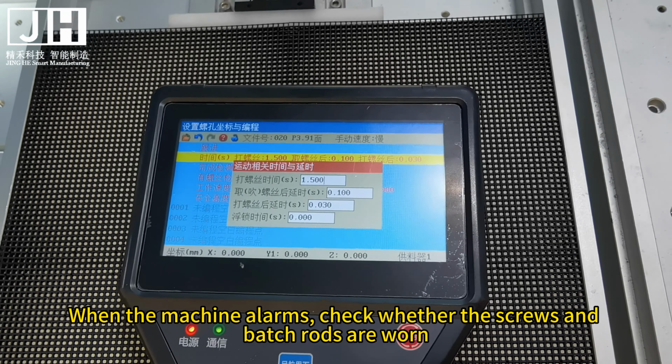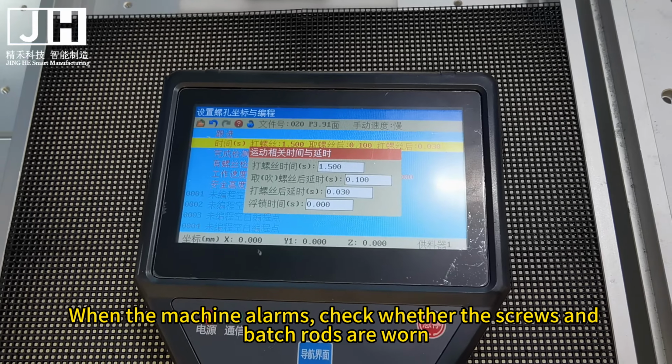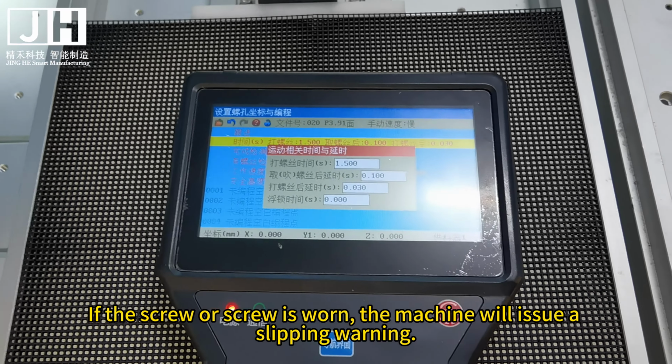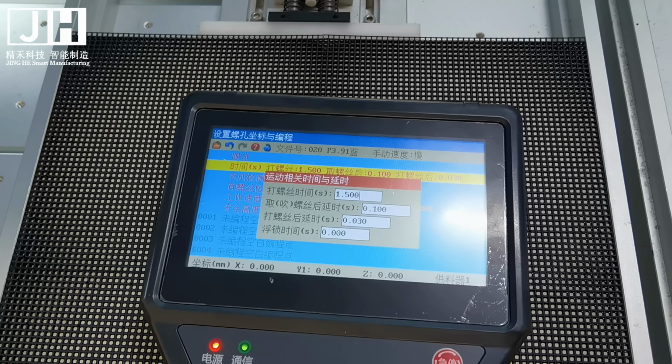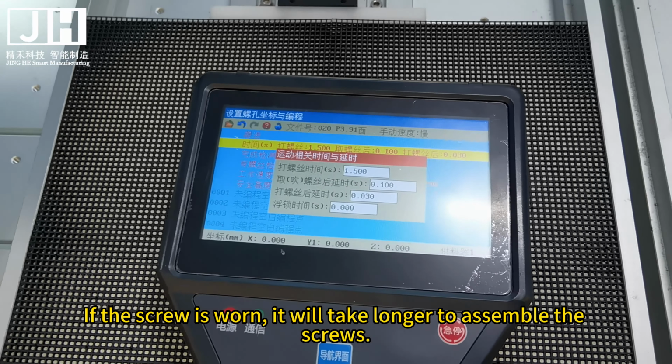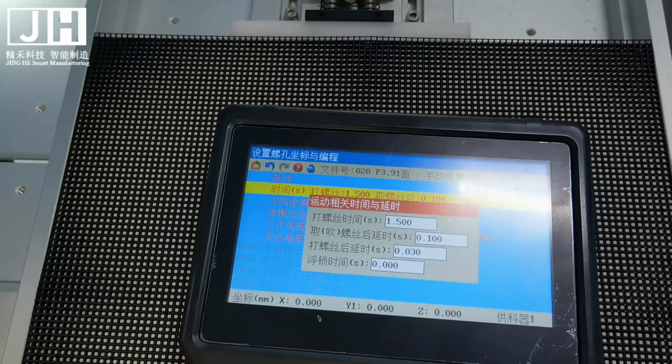When the machine alarms, check whether the screws and batch rods are worn. If the screw or batch rod is worn, the machine will issue a warning. If the screw is worn, it will take longer to assemble the screws.